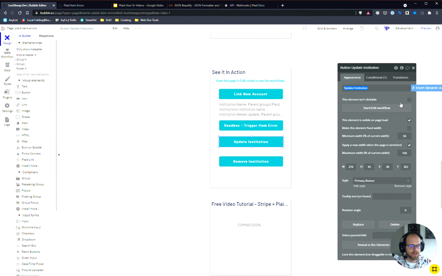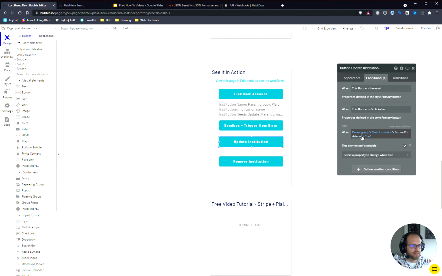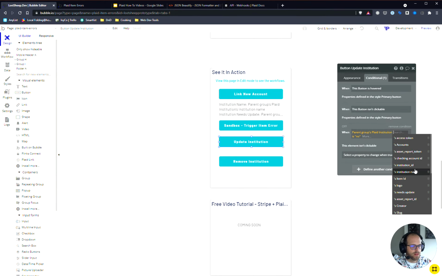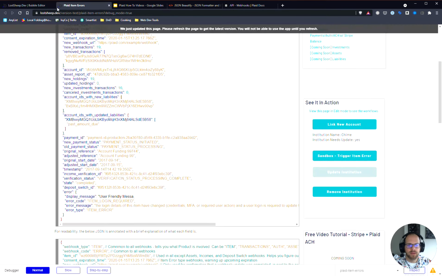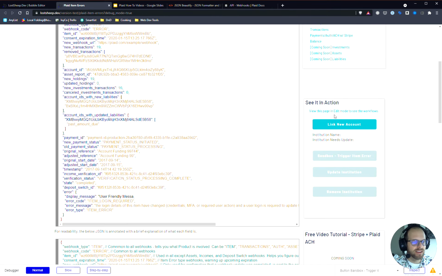Troubleshooting in real time here. So I had added a condition here that this button is only clickable when needs update is, or when it's no, the element's not clickable. We have it set to yes. So let me go try that one more time here. Now that I've fixed that, the button that we need to click to do the update mode is conditioned correctly.